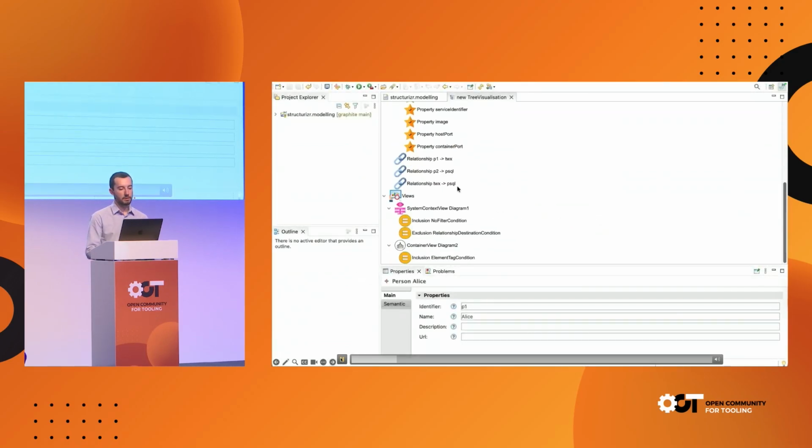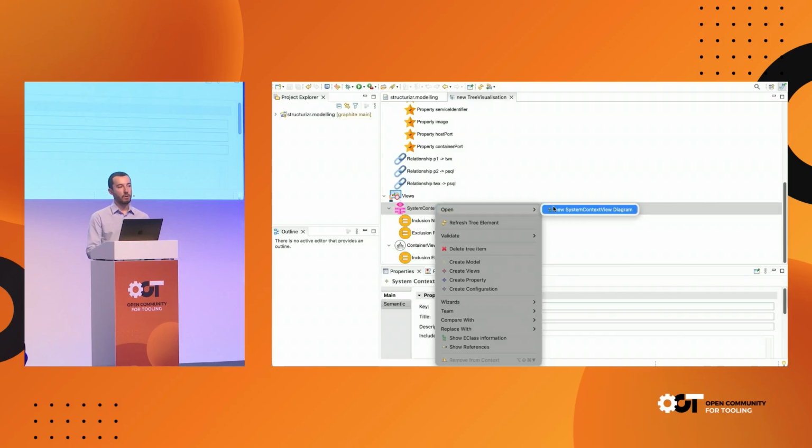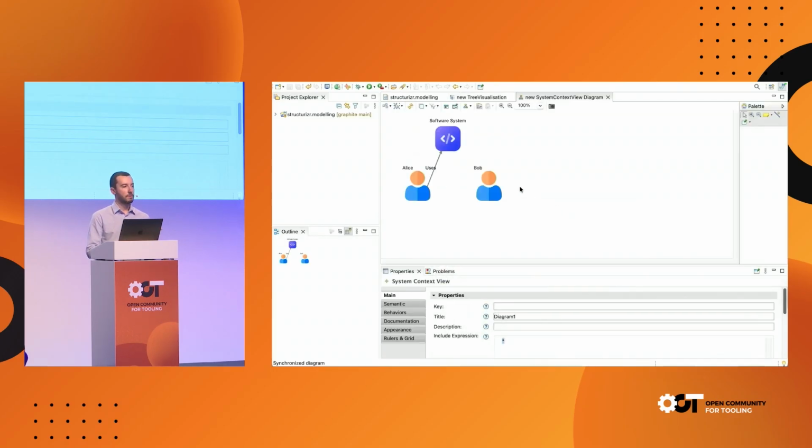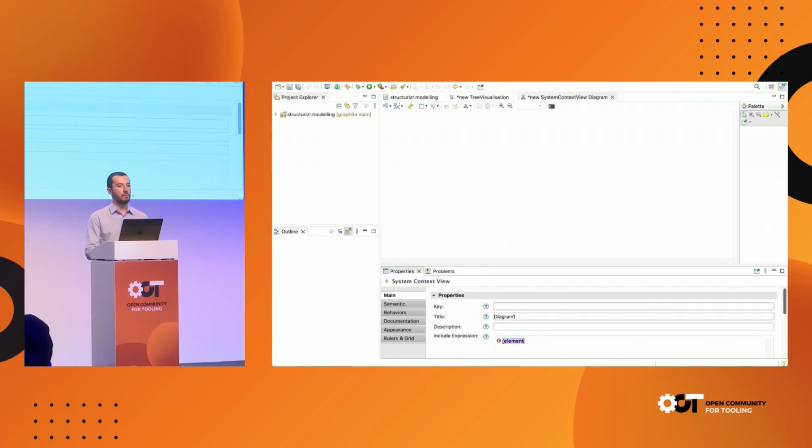Now I show the Structurizer DSL. Here we have the definition of the C4 model. In Structurizer, you have a C4 model in which you define your various components. And here we have a system context view diagram, and you can open it directly from here. So that opens this view, and the textual expression is star, meaning that everything from the C4 model is included at this level of abstraction. Now if I remove the textual expression, everything would be removed from the diagram. Now I show that you can't use only star. You could do filtering by elements, by relationships.